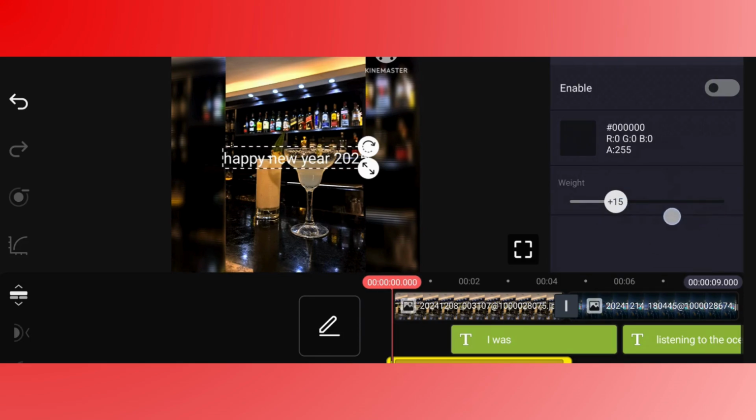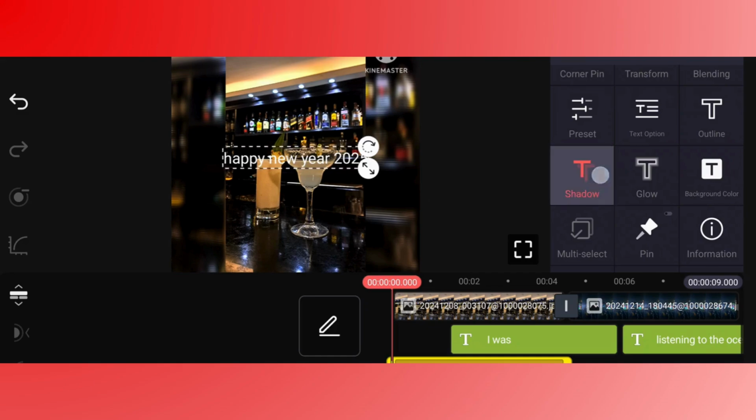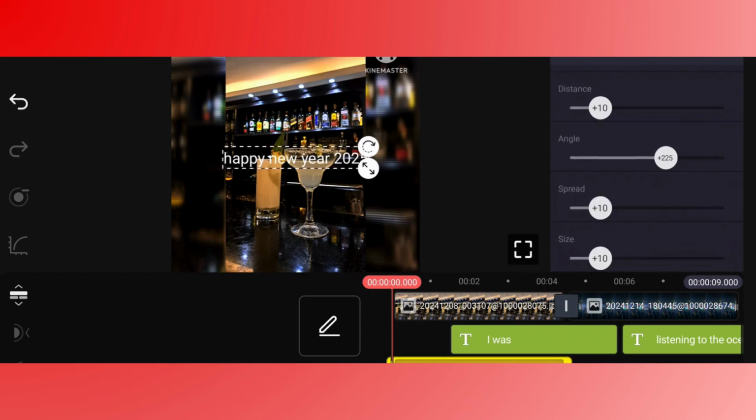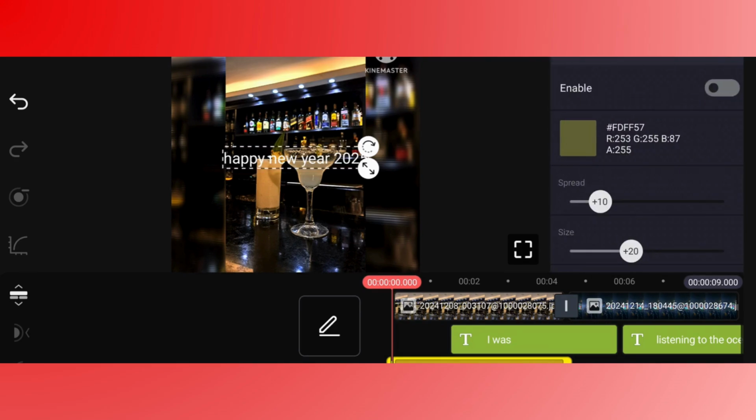Here you can see outline, black outline. If you increase or decrease, the outline will be more. Shadow, here you can choose the color from here. Add the angle, distance, how you want to make it glowy.